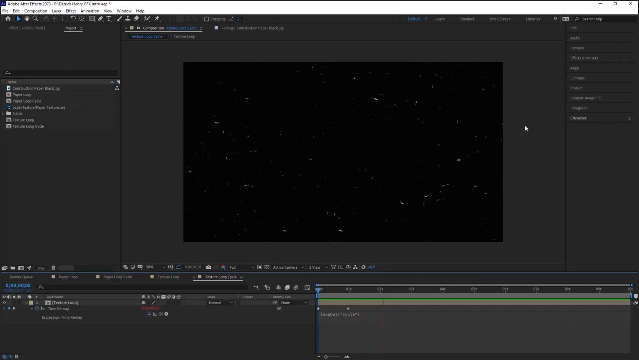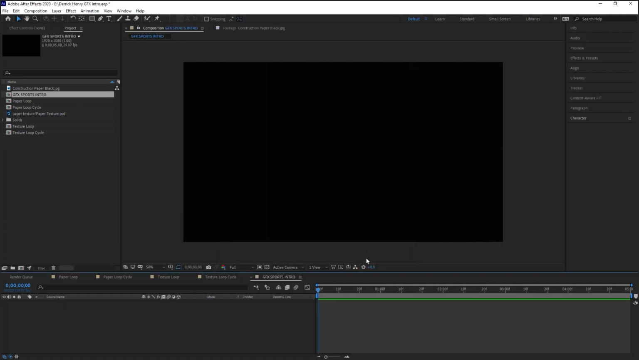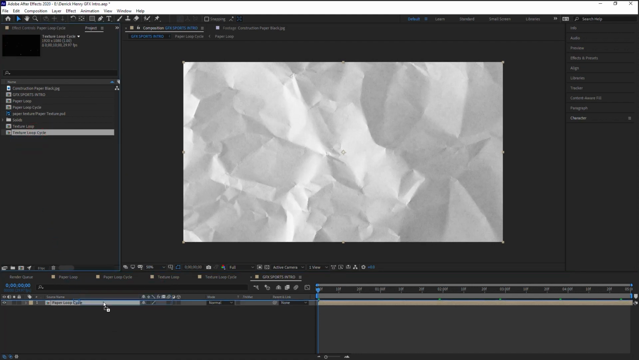Once you have your texture loop cycle, it's time to start building our main comp, which will be our sports intro. Go to the comp icon, let's click on it, and let's call this GFX Sports Intro. And I'll make it 5 seconds long. It shouldn't go beyond 5 seconds, but that totally depends upon your project. Let's go ahead and bring in our paper loop cycle, and let's bring in our texture loop cycle as well.